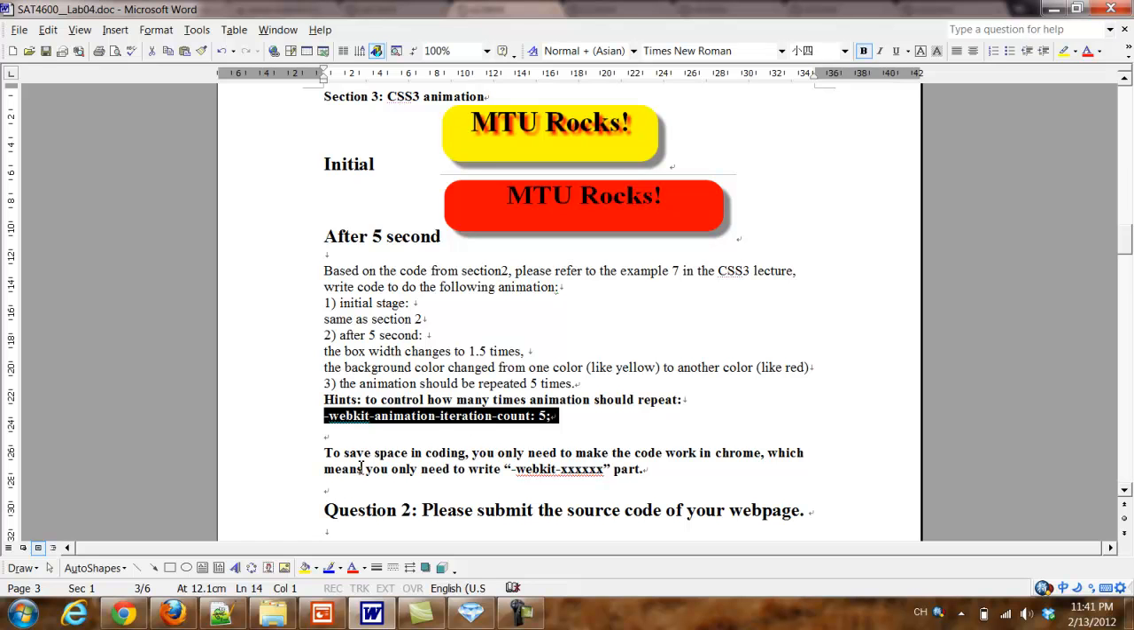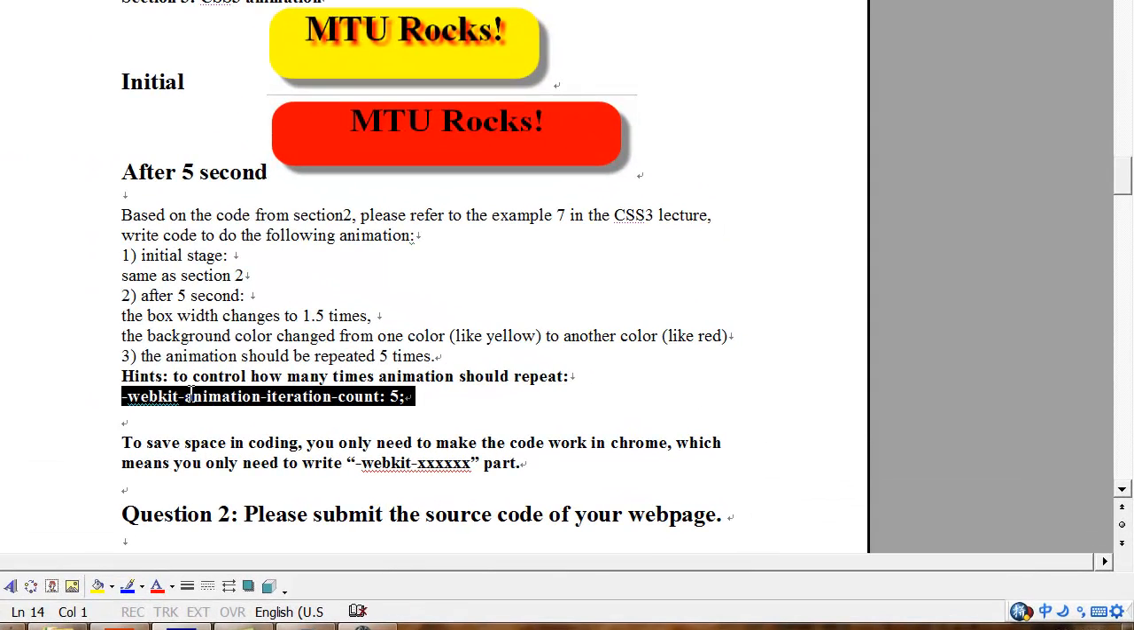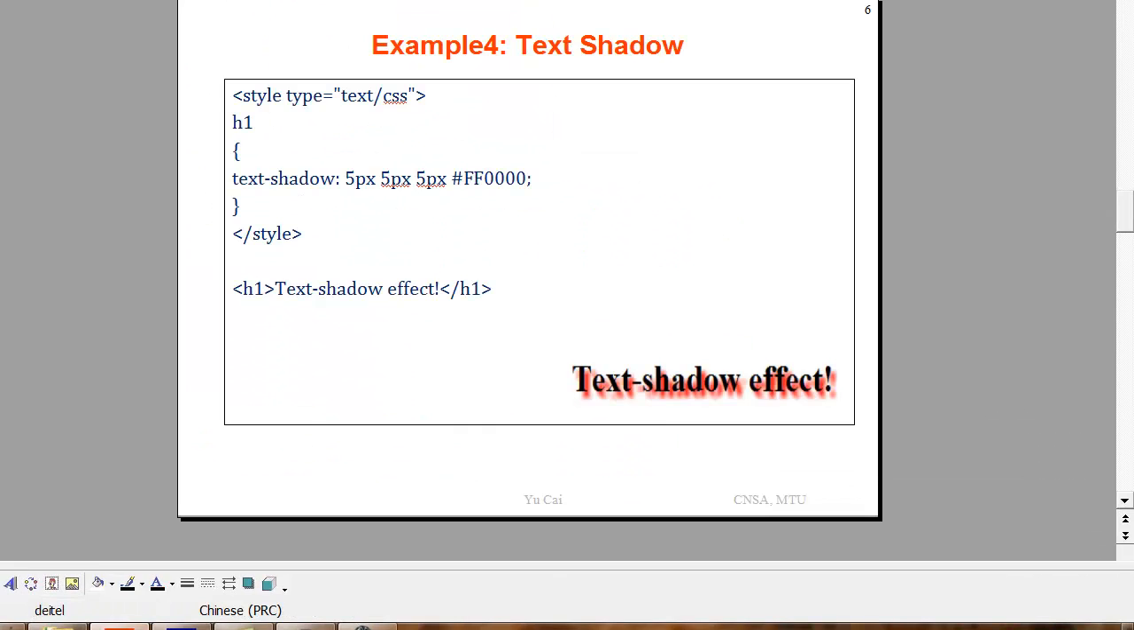Another thing, we try to save some space in coding. So you already see this in example 7.